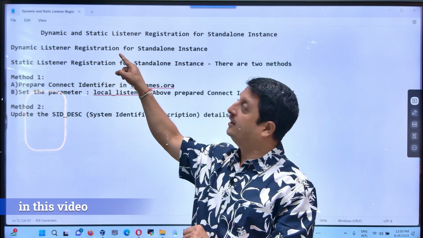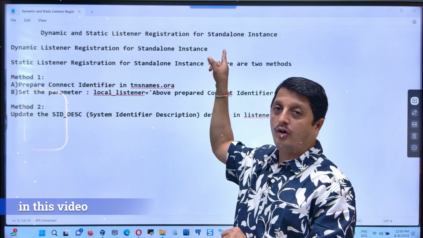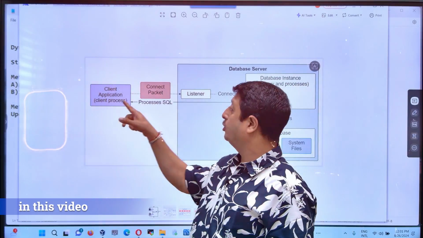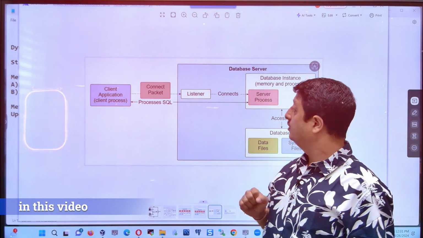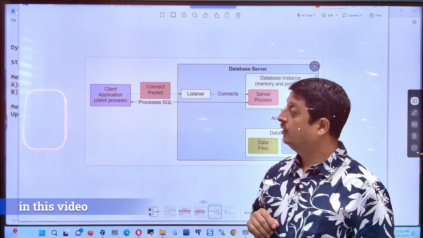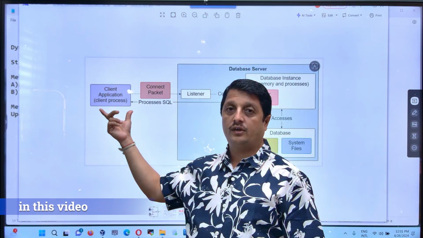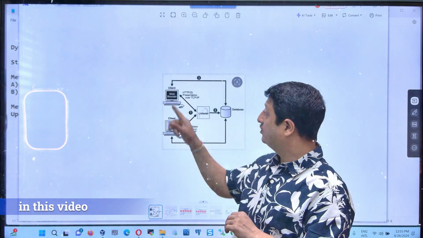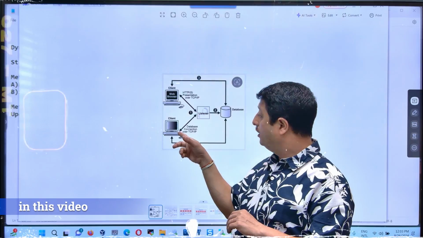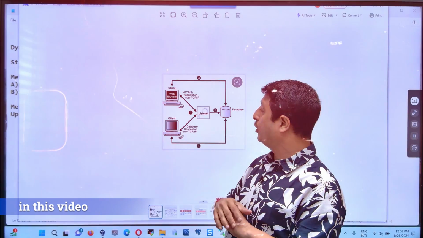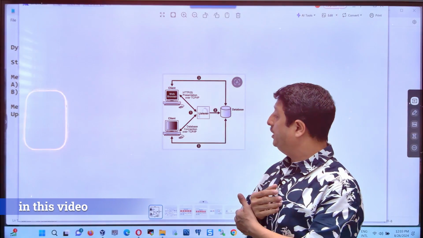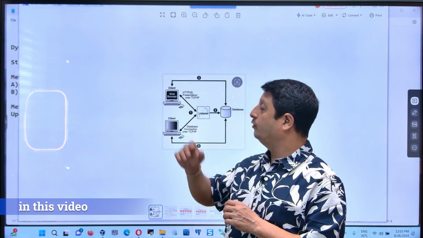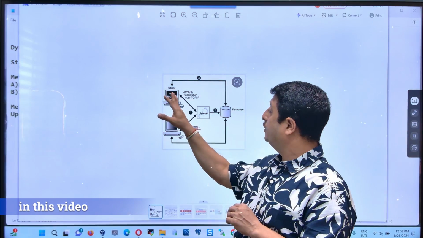Dynamic and static listener registration for a standalone instance. A client wants to connect to my database server or database instance. The client, in other words an application, is trying to connect to my database server. There is a client, or applications coming from the web browser or from TCP database connections, over the protocol TCP or over the protocol HTTP. They are trying to connect to my listener.